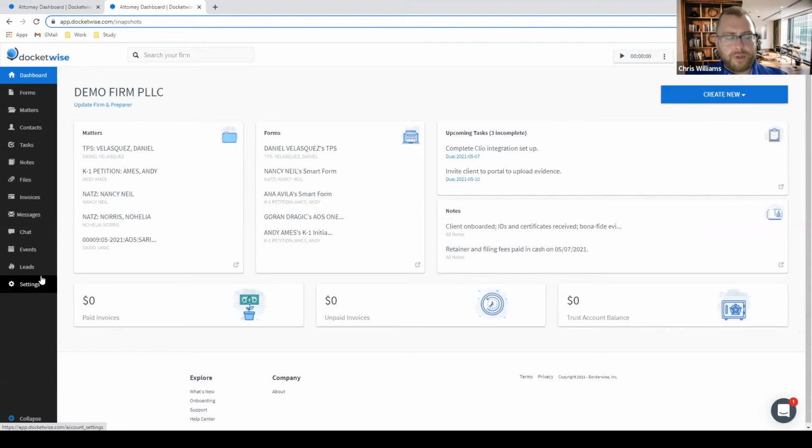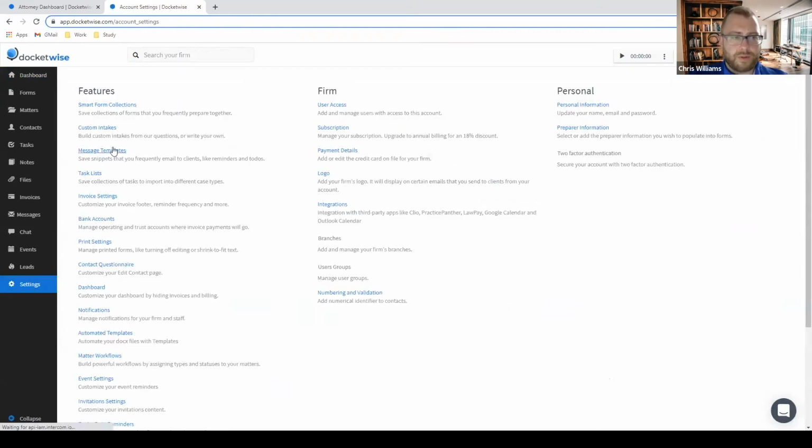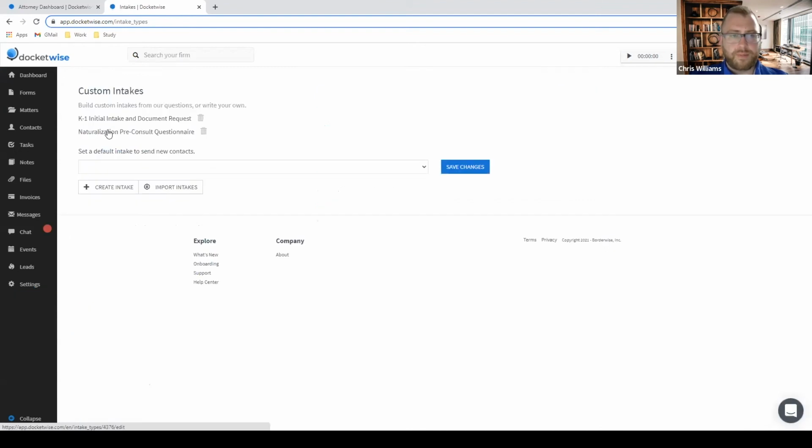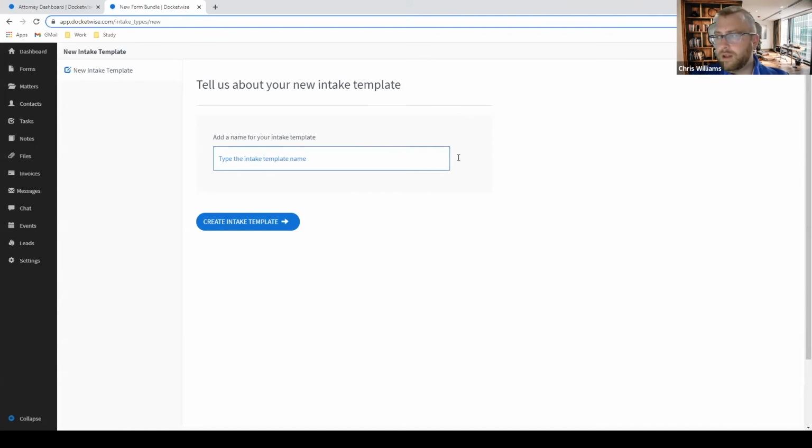So in order to do that, we'll go to just the settings option on Docketwise, and we'll choose custom intakes. And we'll click the option for create new intake or create intake. Let's say we want this to be called household member questionnaire. And we'll click create intake template.